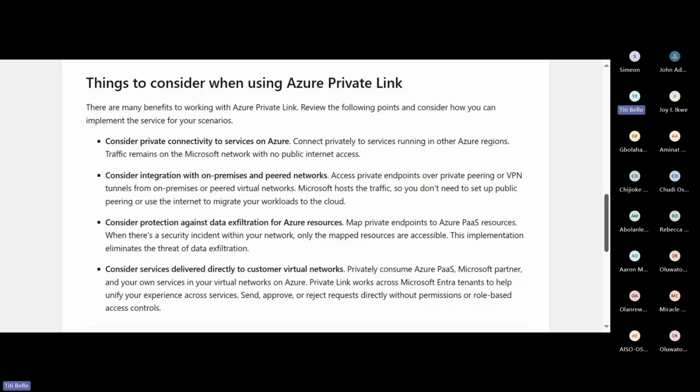So I don't know if you've noticed, but some features of Microsoft that are available in our Azure region are not available in some other Azure regions. For example, what is available in West Europe of Azure may not be available in East Europe of Azure. Traffic remains on the Microsoft network with no public internet access. That means that it is kept secure. Those are some of the benefits of the Azure private link.